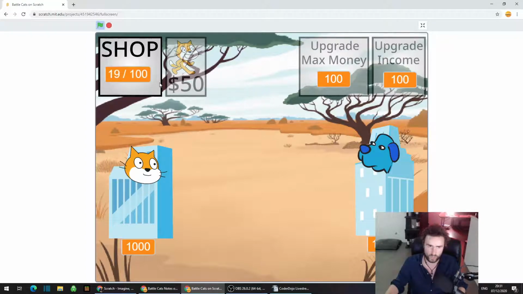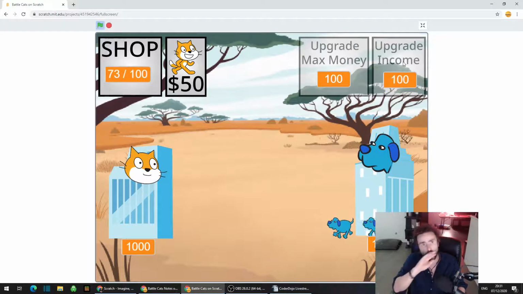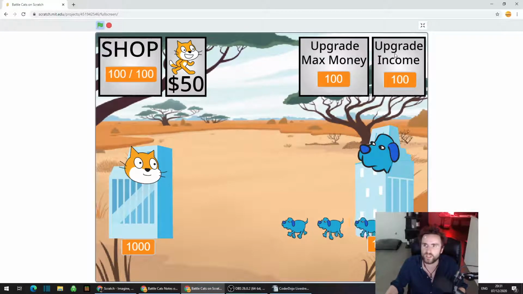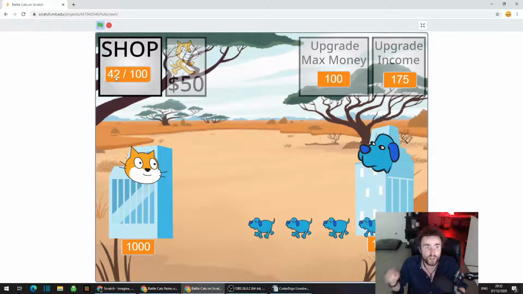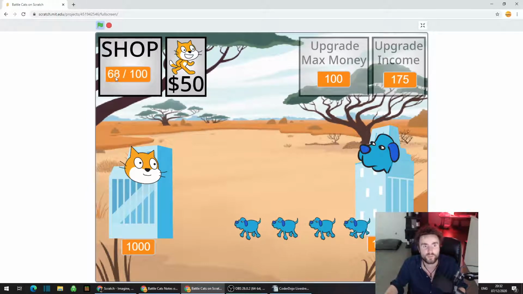So excellent. We've started our game. We don't have enough money for our battle cat. And we also didn't have enough money to upgrade our maximum money. And we also don't have enough money to upgrade our income. But if we wait long enough, then what should happen is once this is 100, now watch what happens to our income. When I click upgrade income, it's now going up much faster. It's going up by 2 each time.